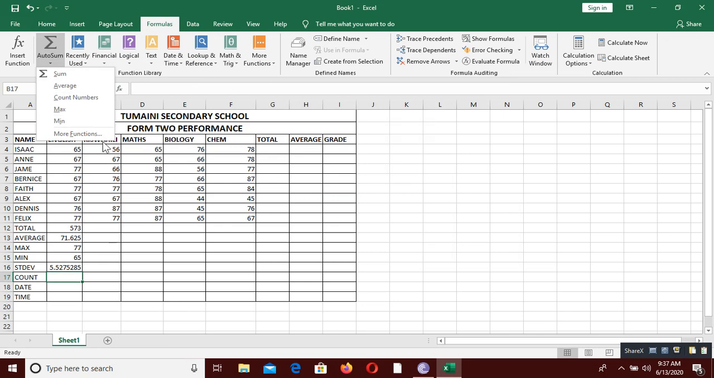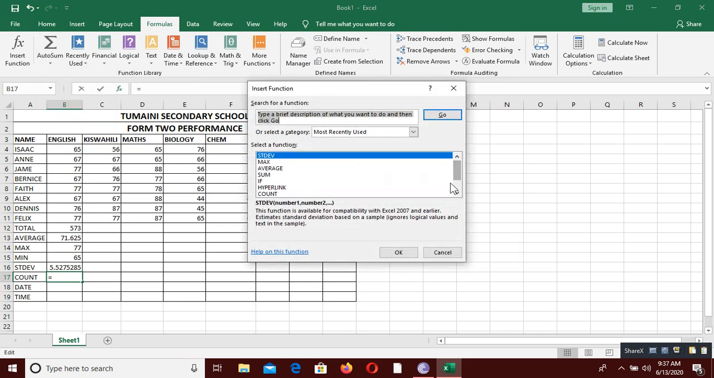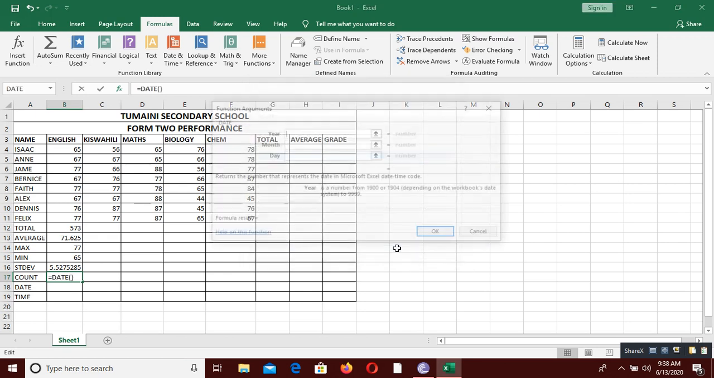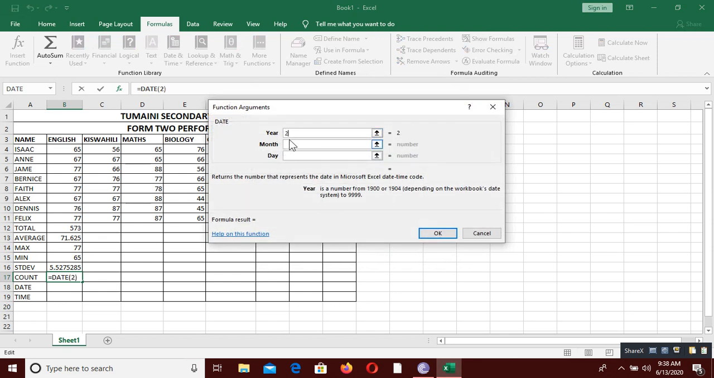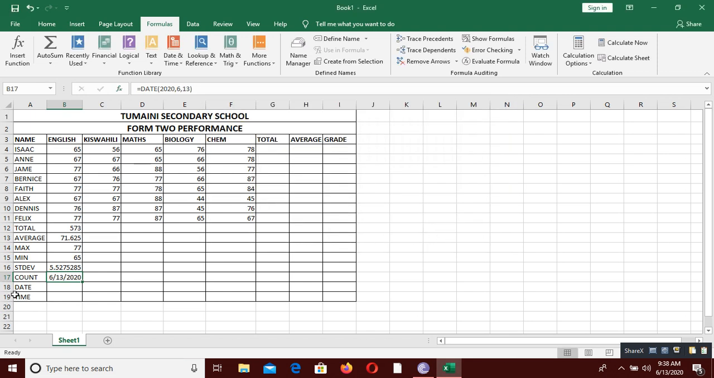the date function. Remember I've talked about date, so you can look for it here. If the date function is not displayed here, you can search, just clear what is there, just type date function so that it will show you the date function. Select it. When you click OK, you again type the year, the month, date. When you click OK, the date will be displayed there.